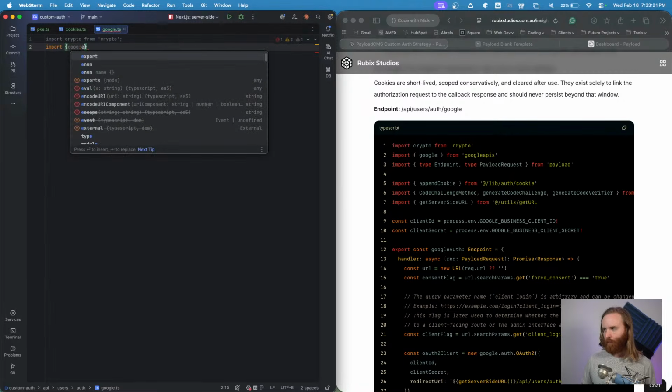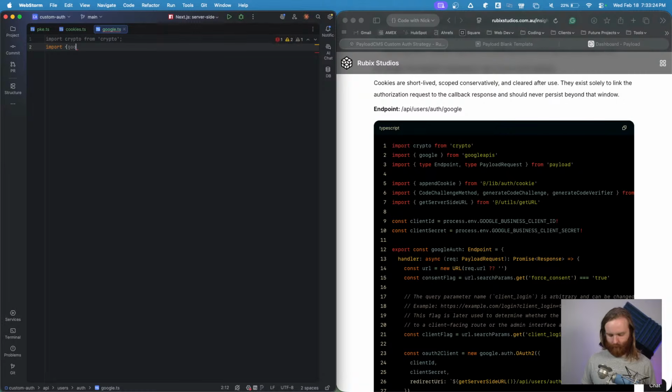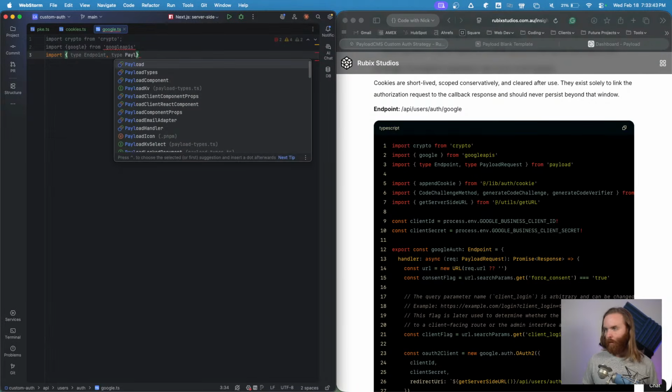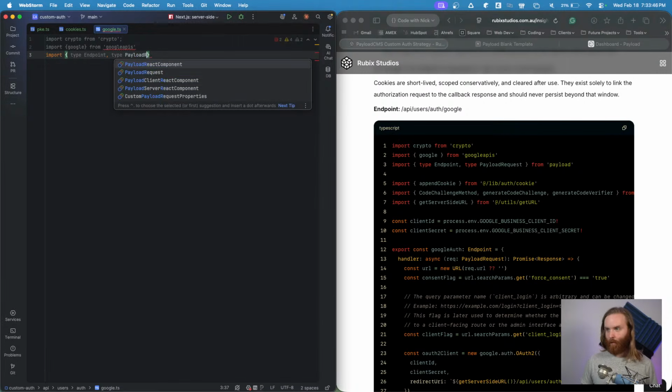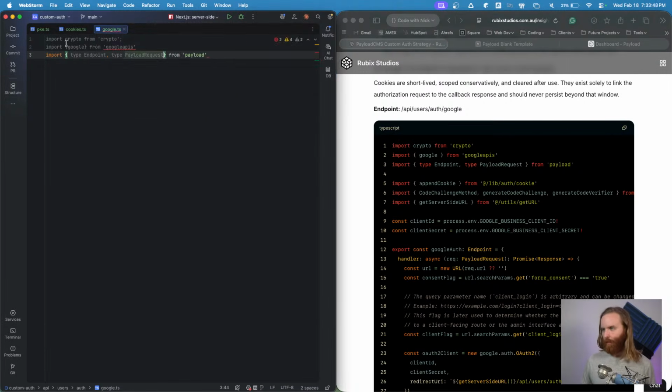So we've got Google. I cannot spell. We've got Google from our Google APIs. Then we're going to import our type endpoint. And these are coming from Payload. And that's not actually how I do this. I'm going to bring the type out here since we're not mixing up types and other things here.